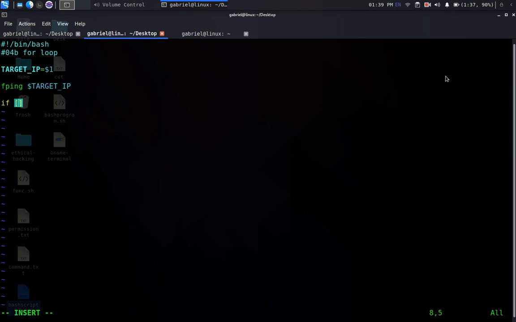If we run into an error here, if perchance for us this is actually equal to 1, that is an error. So we want to echo and say host is not alive. And we want to append a new line.